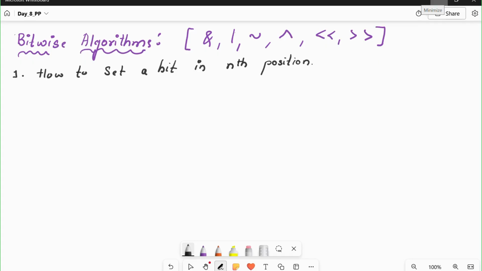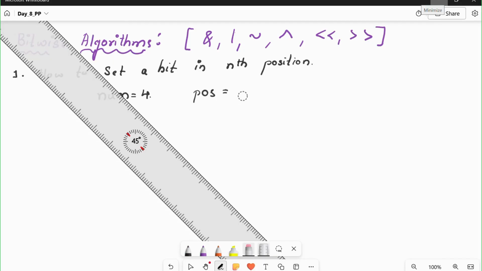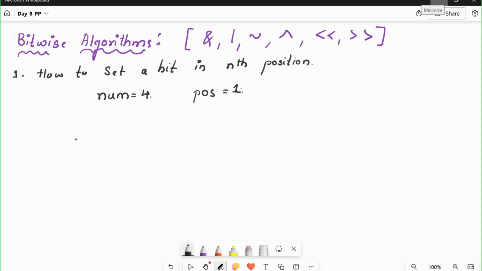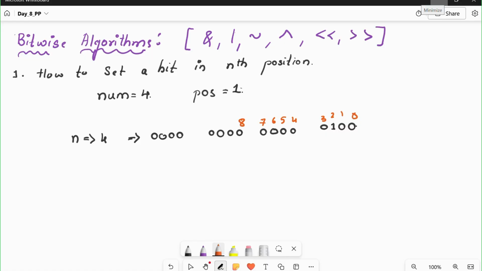For example, let's say I give you a number equal to 4, and I give the position as 1. Now what is the binary of 4? Binary of 4 is represented like this. I'm just assuming a 2 byte integer. So we need to set the bit at position number 1 and so on. This is 8, this is 15. These are the bit positions.